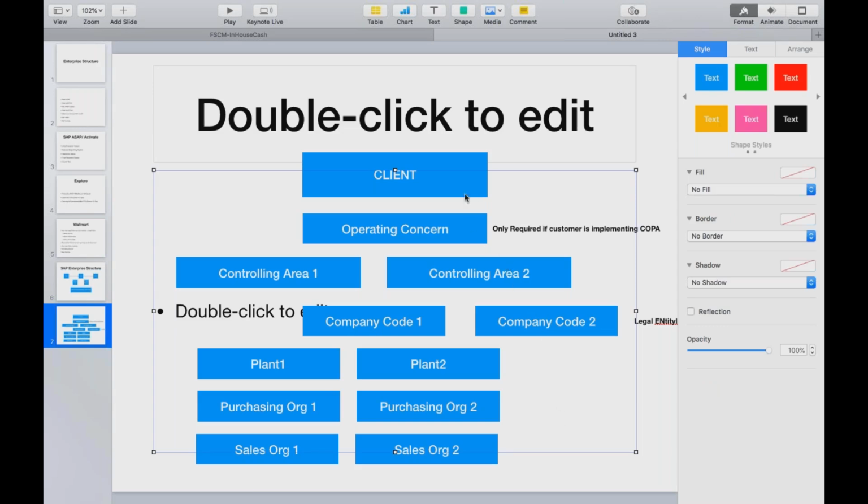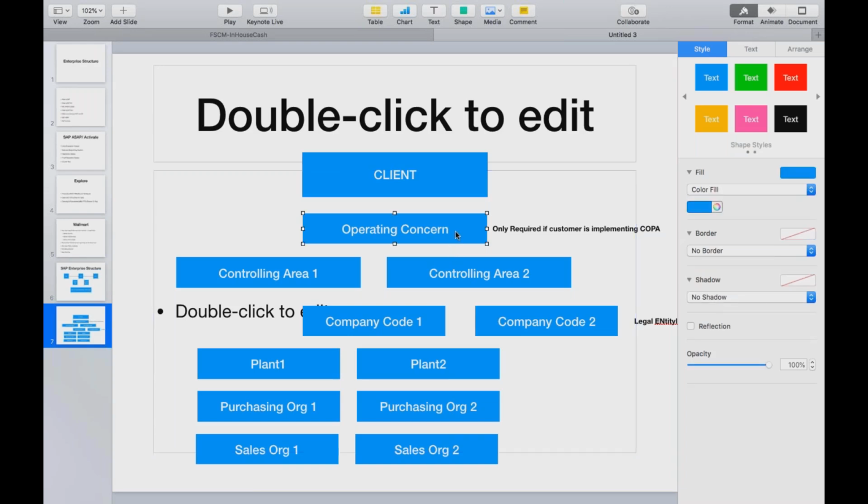Now, can you tell me who is responsible for each and everything? Who is responsible for creating the operating concern? Who is responsible to understand why operating concern is required and then configure it in the system? Which consultant will do it? Finance. Finance. Is it, yeah, correct? Controlling, I think. Controlling consultant, right?